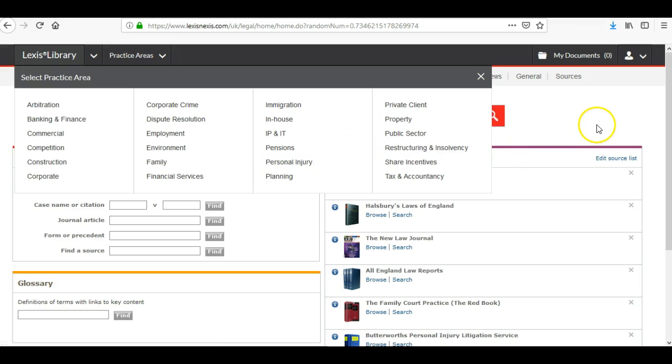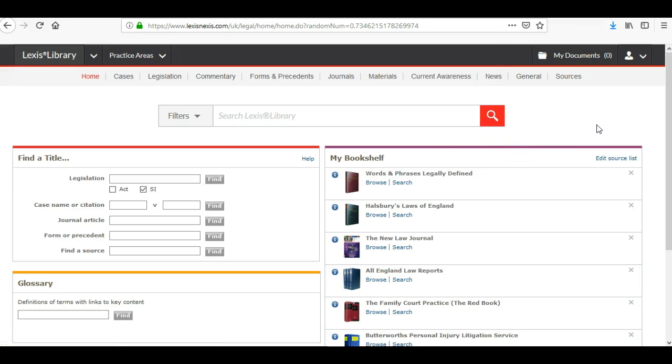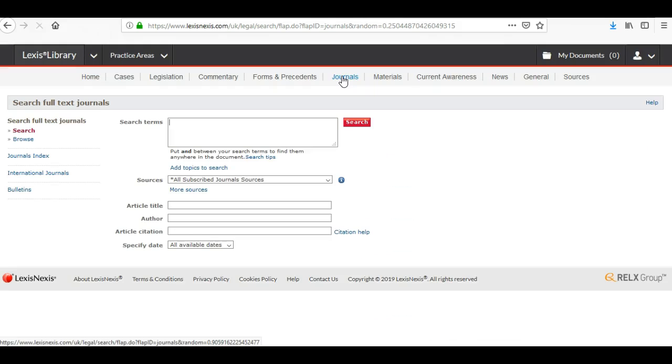However, for journal articles, we suggest you use a normal journal search within Lexis Library. So go back to your main home screen. You can always get there by clicking on the Lexis Library icon in the top left of the screen. And then click on the Journals tab to get the standard journal search form.